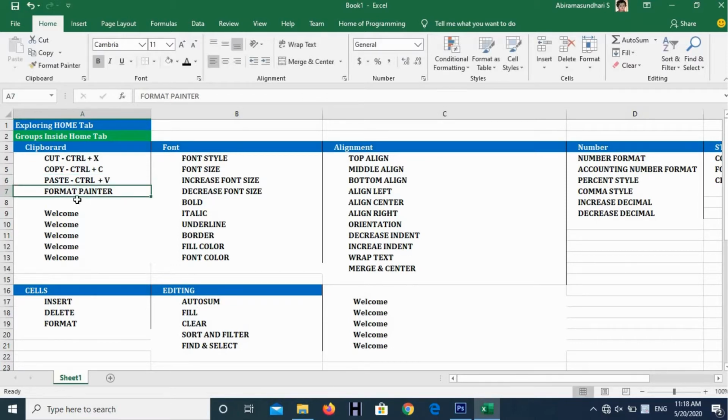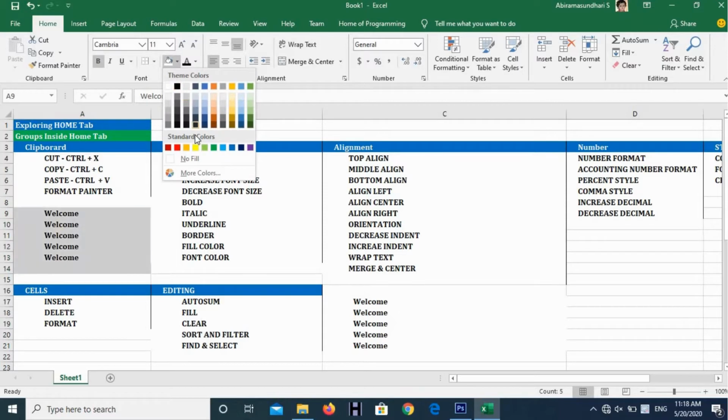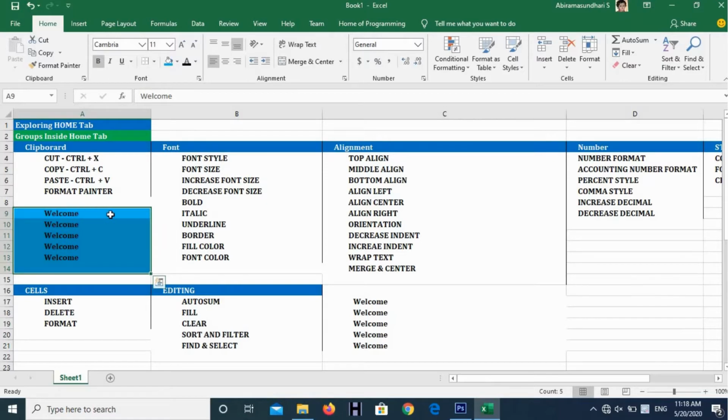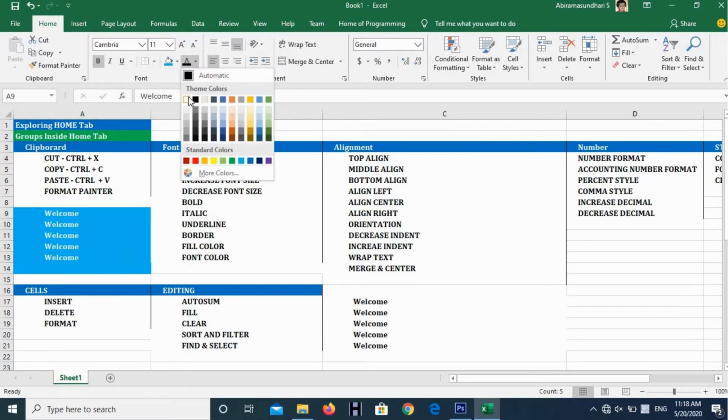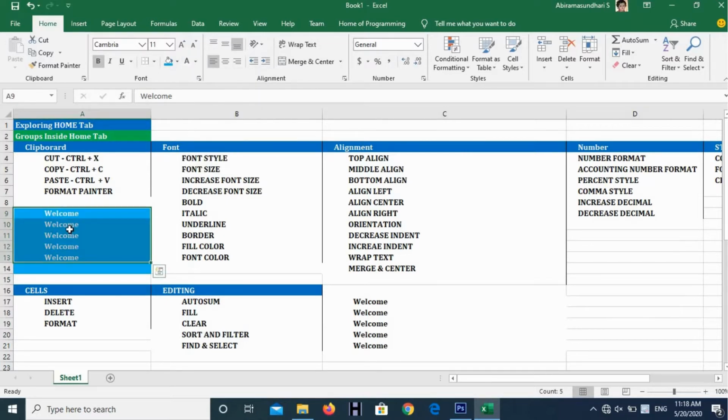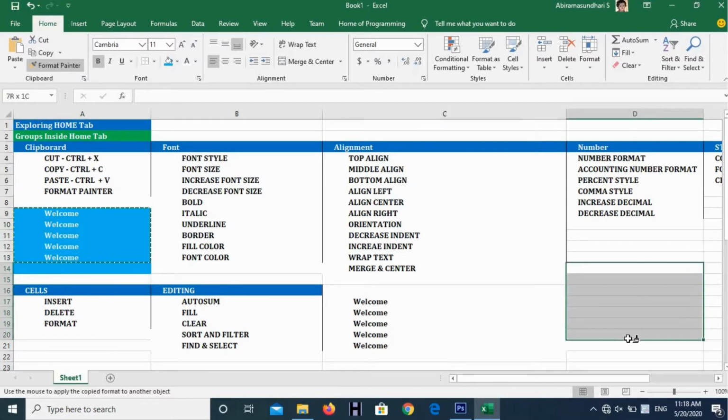Another one is Format Painter, right? For example, I am going to add some background color to these cells. Now I have added a blue background to these cells, and I am going to change the text color to white. Now if I want to keep this set of formatting for another set of cells, I can select these cells and copy. Now if I click Format Painter and select some other cells, these formatting options will be copied here, right?